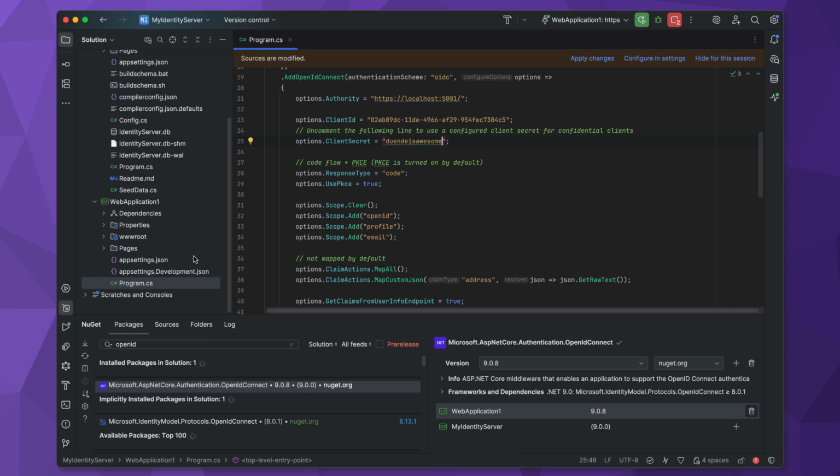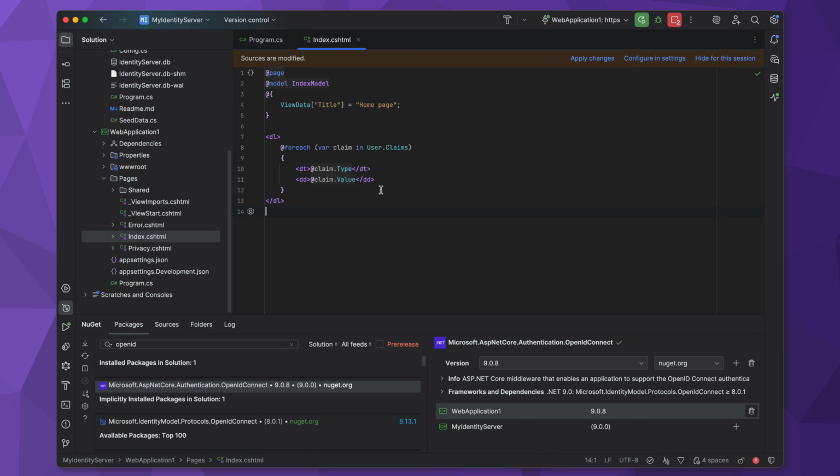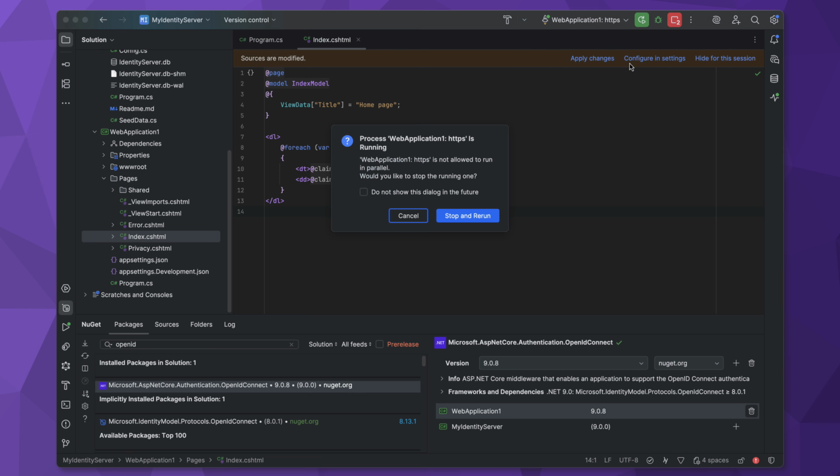One last thing is to prove your login works. In the web application's index page, you'll add a short snippet of code to render the claims of the currently logged in user, so we can see what information is in there. With that out of the way, let's rerun the application.